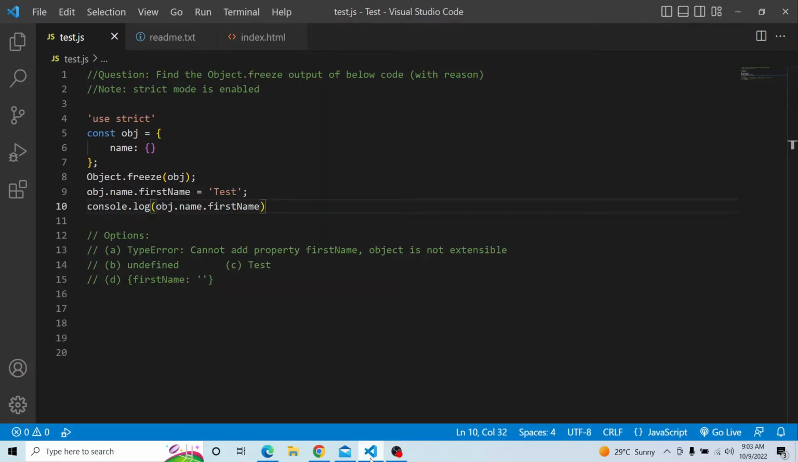Then we are trying to freeze that object. Object.freeze of the constant object that we have created, and on that frozen object we are trying to do object.name.firstName equal to test. We are trying to assign a new key to the name object within it, and then we print console.log of object.name.firstName.